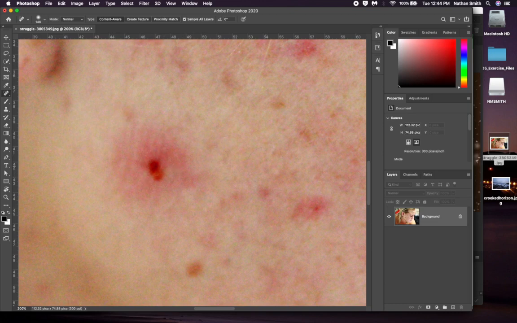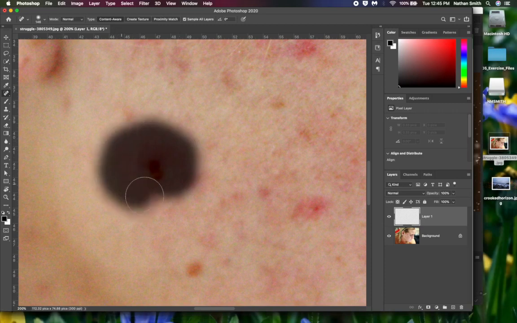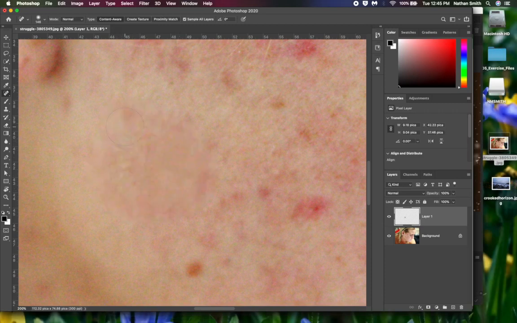Now, if you want to work on this non-destructively, you can come down here and add a new layer, and then just make sure that Sampled All Layers is turned on, and then the healing will happen on this new layer rather than on the original. All you have to do is just paint where you want to heal, and Photoshop looks around and pulls from other areas and tries to heal that area.